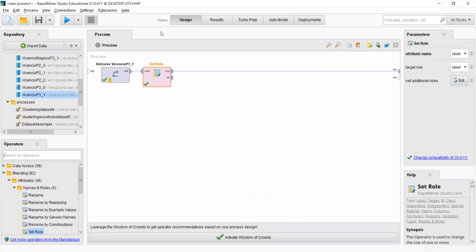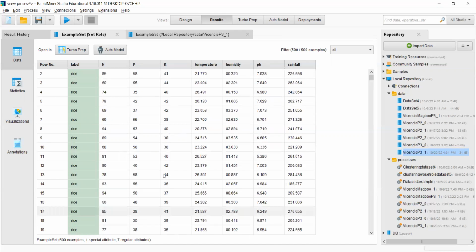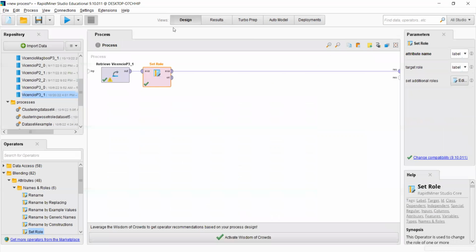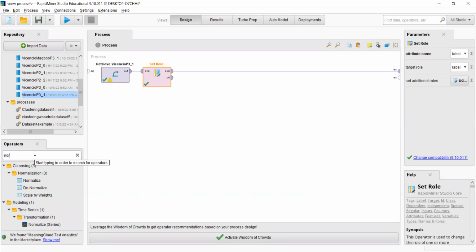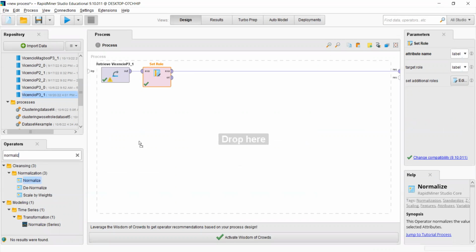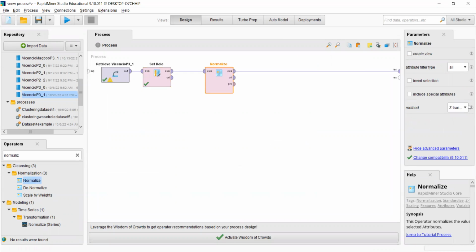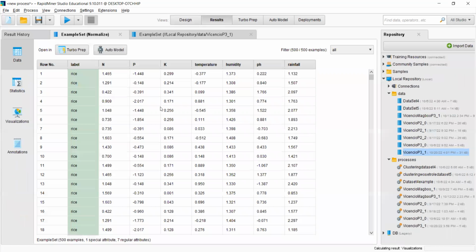And now we want to have a standard data set, so we will normalize it. We go to design, essential, and we'll use Normalize, with the method of Z transformation. So now we have a standard data set.